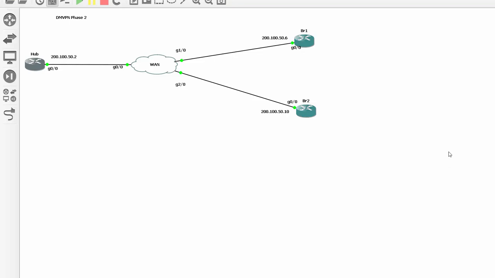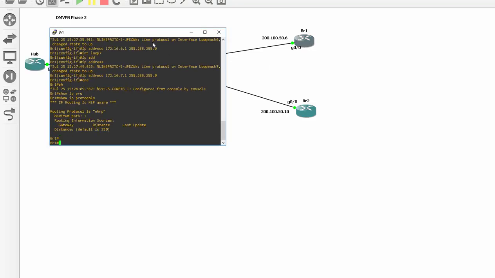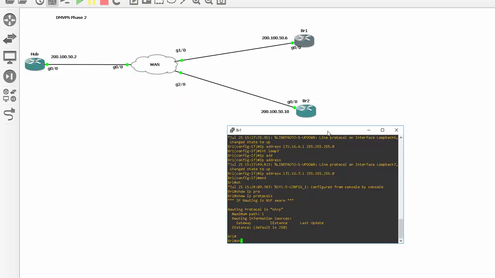Hello everybody, in this video I'll be adding EIGRP to this dynamic multipoint VPN, which is a phase 2 VPN. I'll be starting with the branch routers. First I'll show you what IP addresses we have.